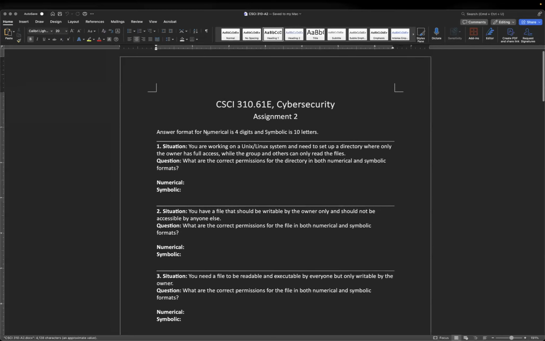I told you that the numeric answer will be 4 digits, and the symbolic answer will be 10 letters. That's where you need to be careful, because some students just ignore it and put 3 digits. Even if all of your answers are correct, if you only put 3 digits and 9 letters, I will still give only half.